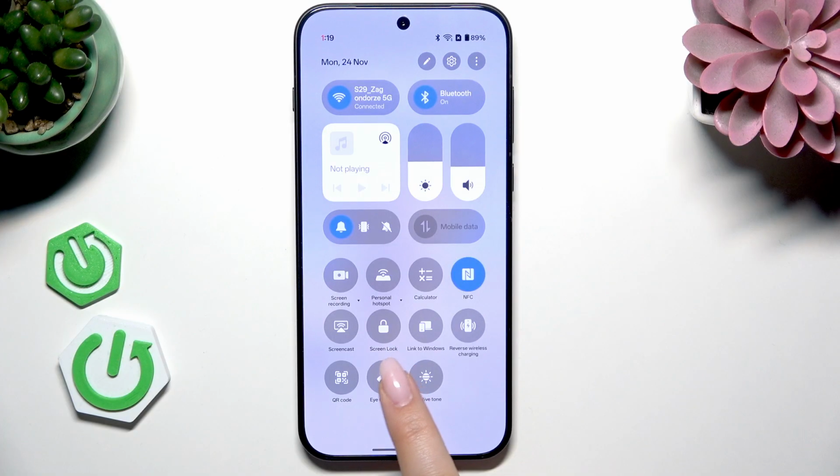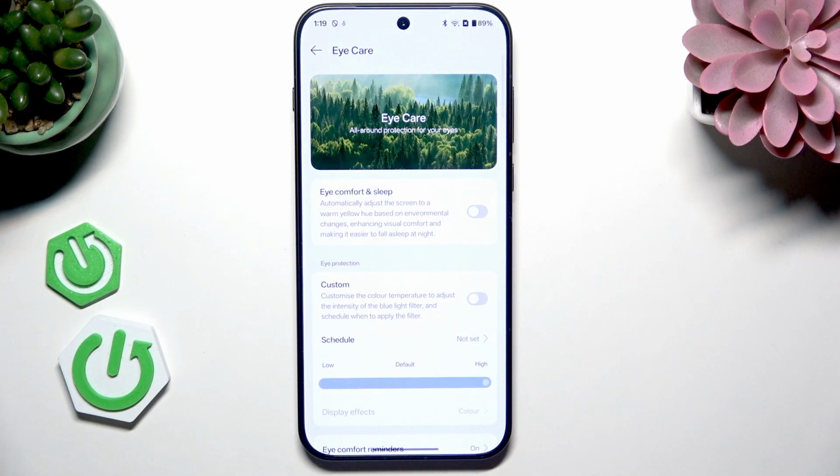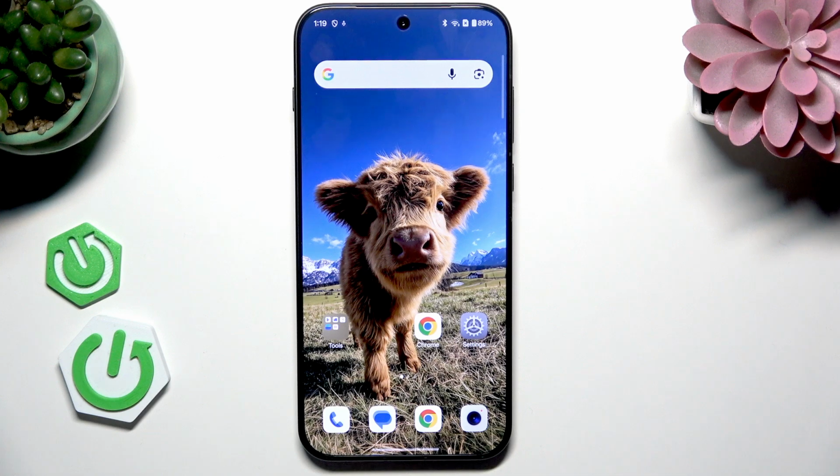So all you have to do to turn it on is to basically tap on it and tap on it again to turn it off. Moreover, here you can quickly access the eye comfort settings. Just tap on it and hold it, and you will be transferred to the eye care. Alright, so that will be all.